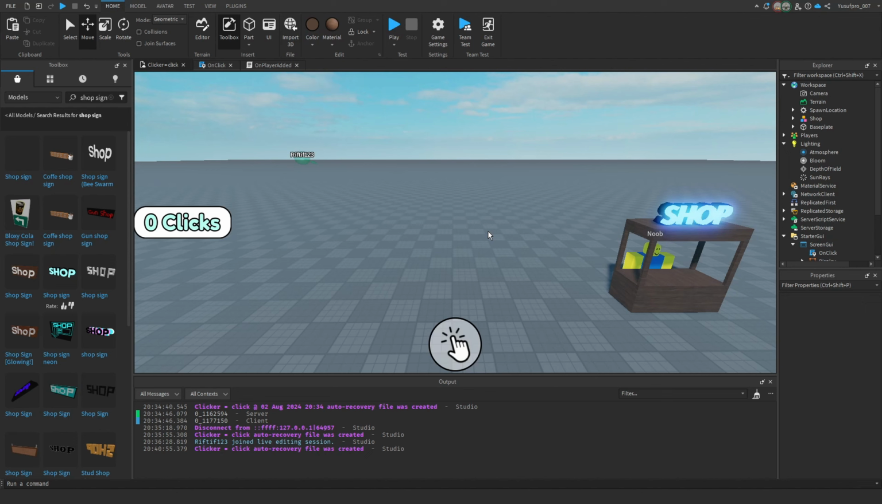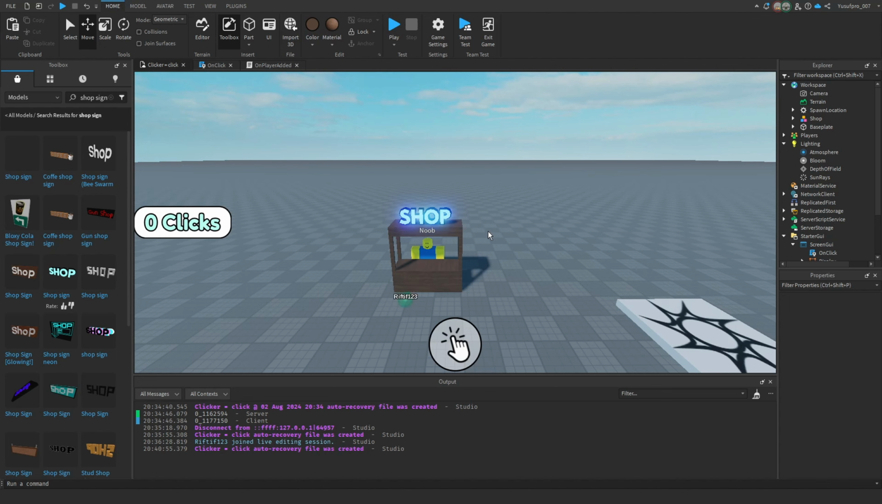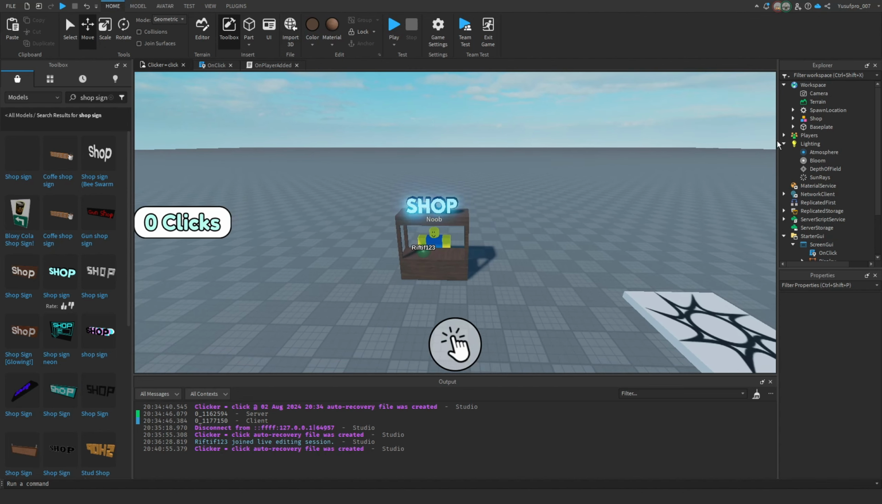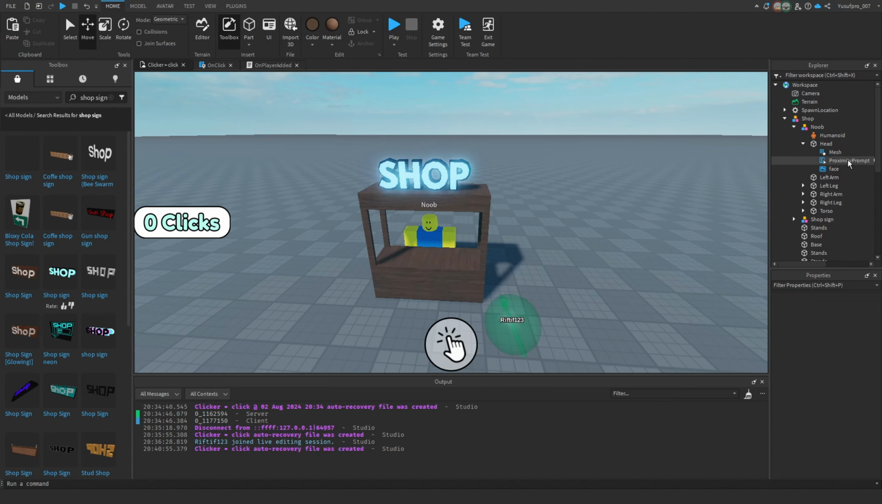Guys, so now you got your beautiful, gorgeous, handsome shop, the best shop ever. What you're gonna want to do is, one of the parts, I'm gonna put it in the noob's head. For this, we're going to do a proximity prompt. Basically, if we're close enough to this beautiful noob, we will get a prompt to press a button. We're gonna call the proximity prompt open prompt. That simple.